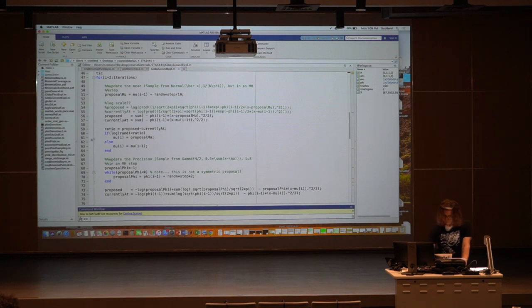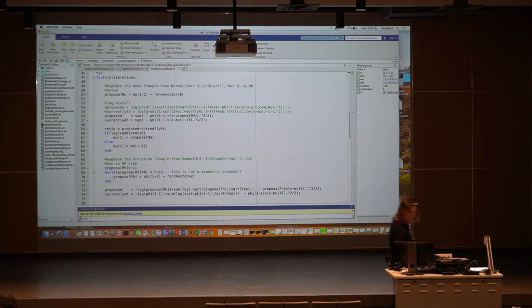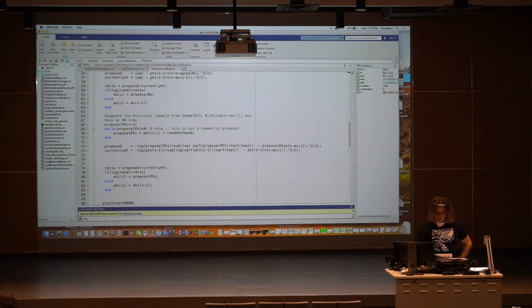And so these are both metropolized steps on the log scale. I've also coded it up in terms of the product scale, and I'll show you later this code failed miserably when I used those lines of code that are implemented the way that I wrote them down on paper. On the log scale, everything works great. So I've done the same thing here.